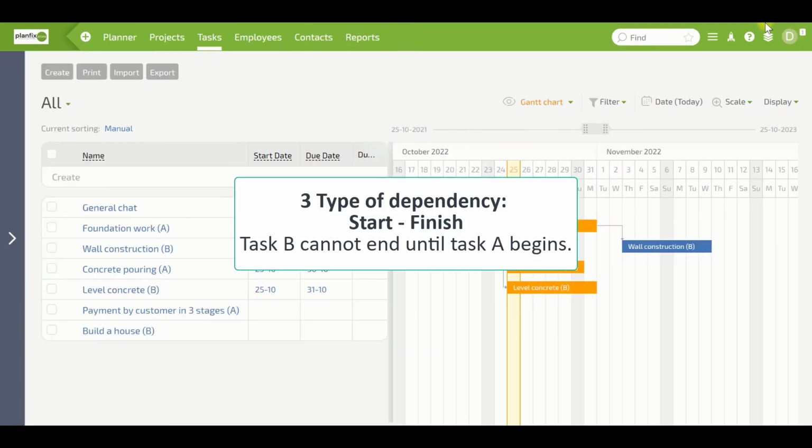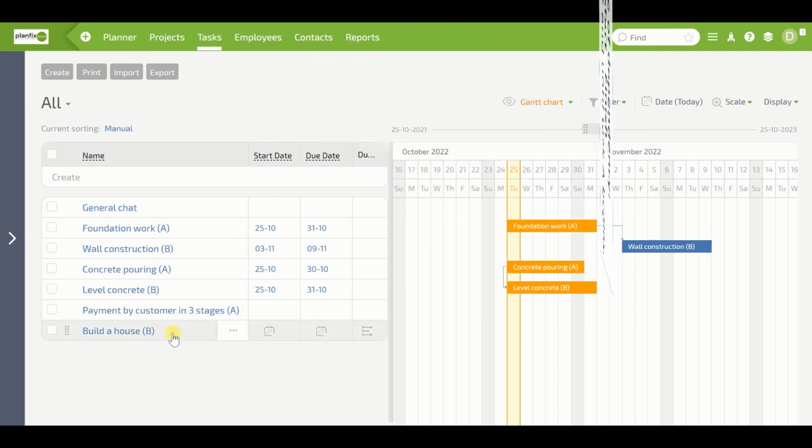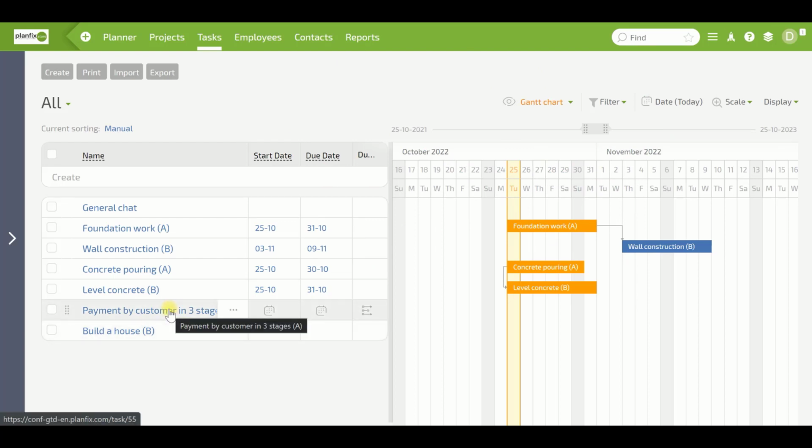The third type of dependency is start-finish. Task B cannot end until task A begins. For example, there is a task to build a house. Payment is made in 3 stages, and the construction company can complete the house only after receiving the prepayment. In this case, only after task A starts can the house construction task be completed.